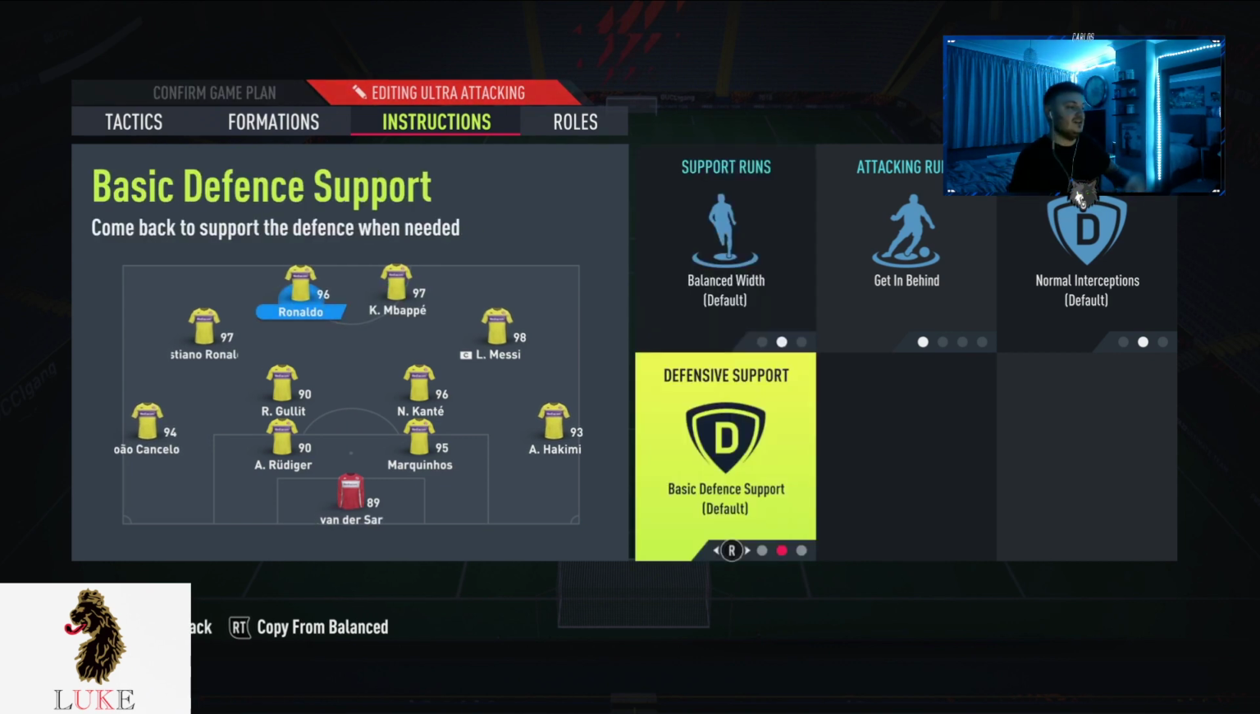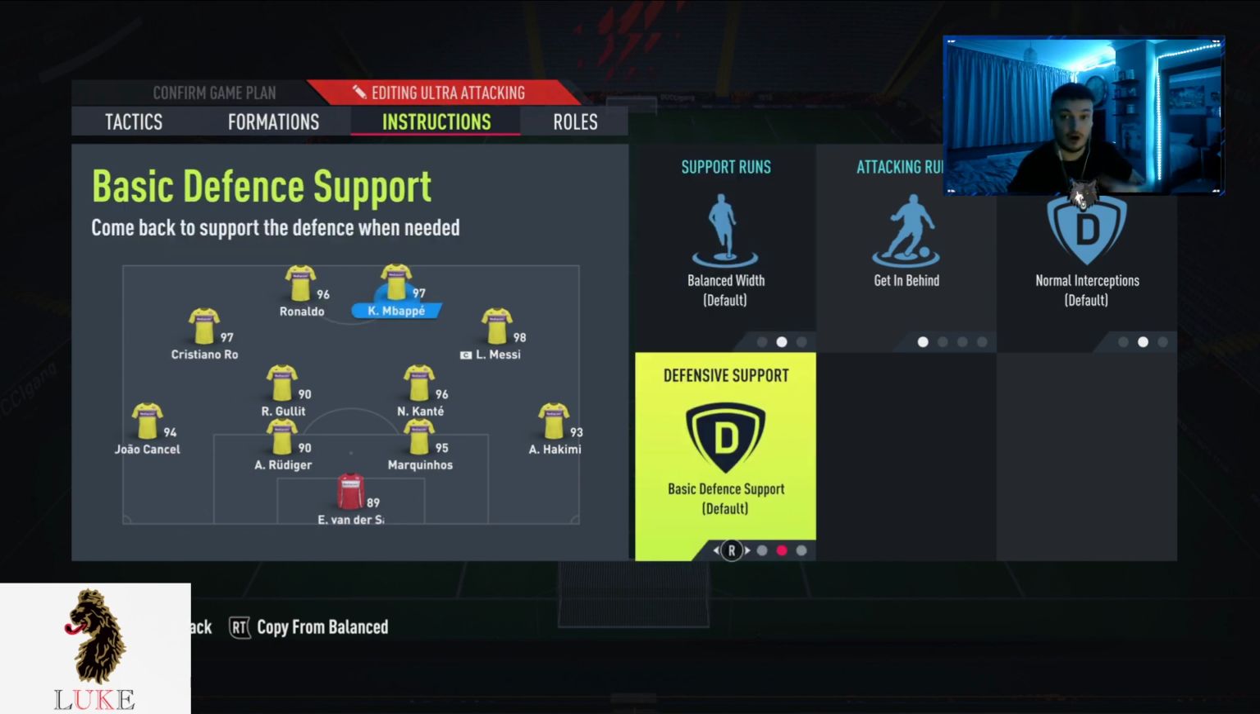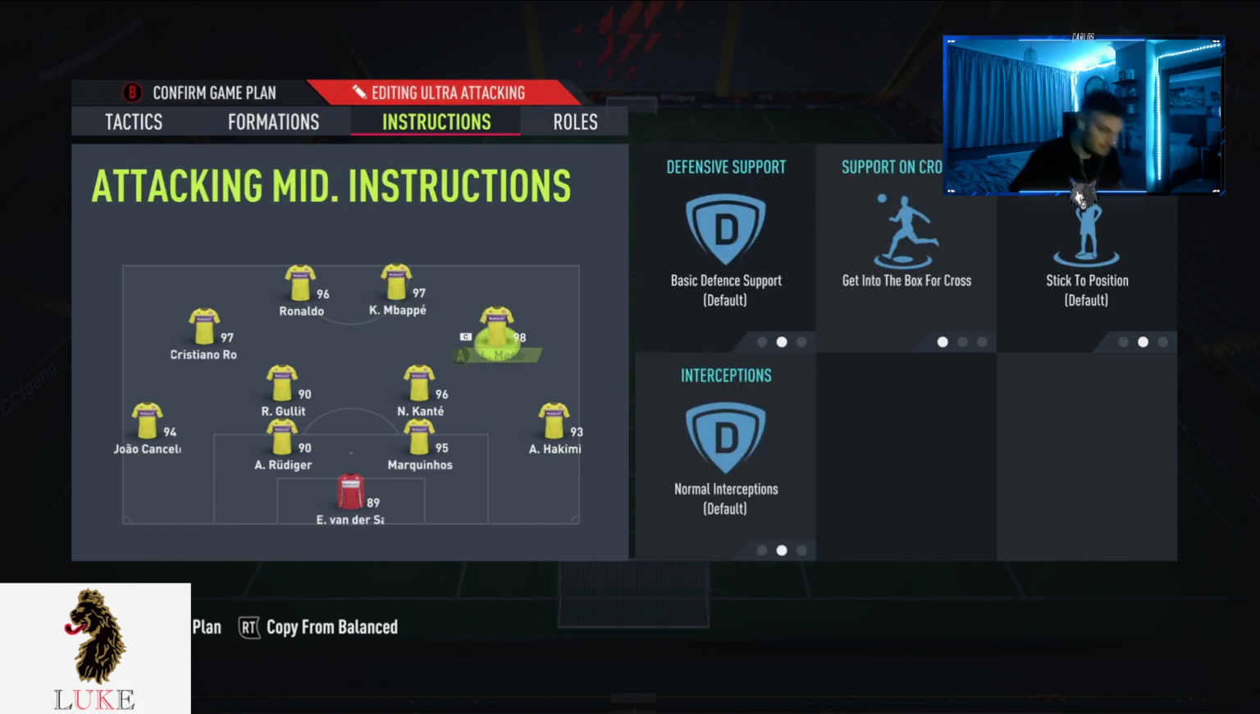And the reason being is I've actually been reading what the player instructions do. And having them on basic defence support, they come back to support the defence when needed. Pretty self-explanatory, right? So when needed, they'll come back and help. When not, they'll stay at the pitch, and that's what I want. I don't want to be too defensive or too attacking in the 4-2-2, you know? I want it to be perfect. I want to find the happy medium G-spot I like to always talk about.